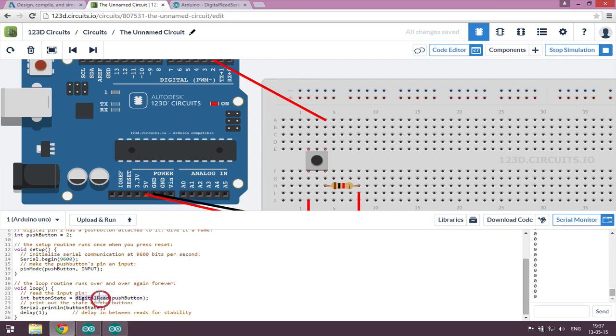So it reads the digital value of what enters inside this pin. Is it a 0 or a 1? So this button state is a 0 or a 1. And then it prints out over the serial communication line, Serial.println button state. And this button state would be 0 or 1. So depending on if we press the button or not, it would send a 0 or a 1.